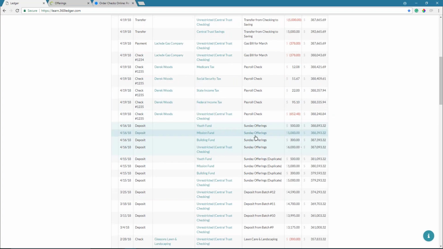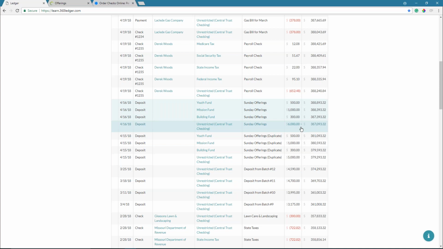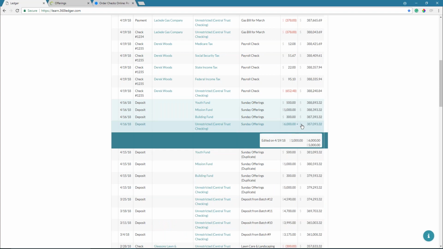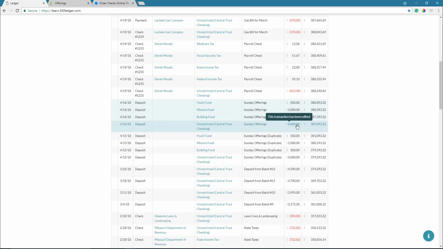Let me scroll down here just a little bit, and you'll notice if you look real close, there's now a little triangle here on the right hand side. This transaction has been edited, and I can expand that, and at that point see when it was edited and the change that was made. So it went from 5,000 to 6,000, an increase of $1,000 at that point in time. So I can see those changes.